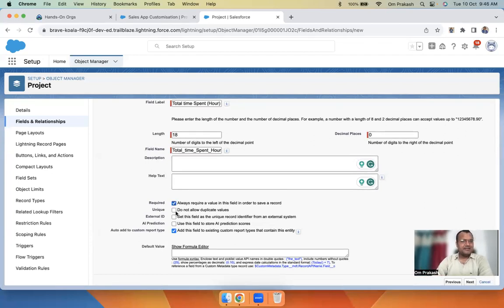If you need to mark this field unique, by the way this time spent is not unique, but suppose I created the WhatsApp number earlier, and I need the WhatsApp number to be unique for everyone. Om's WhatsApp number can't be Kishan's, and Kishan's can't be Gopi's. You need to store it unique, then you can mark this: do not allow duplicate value.